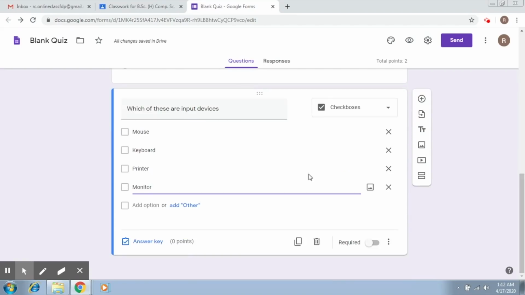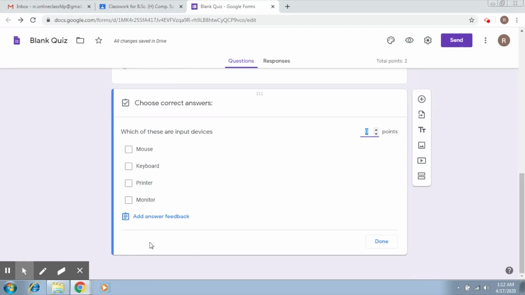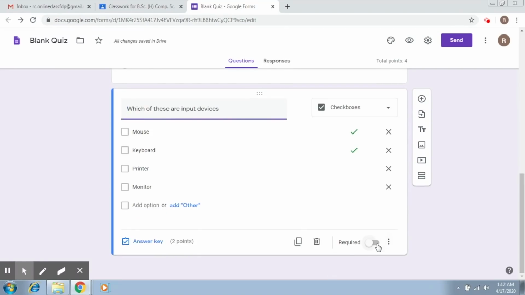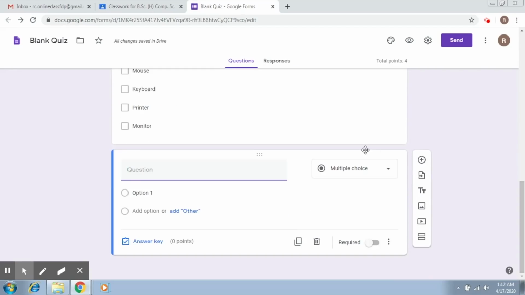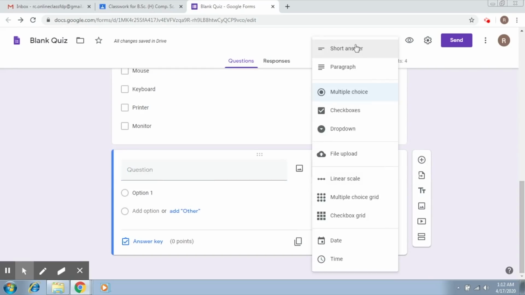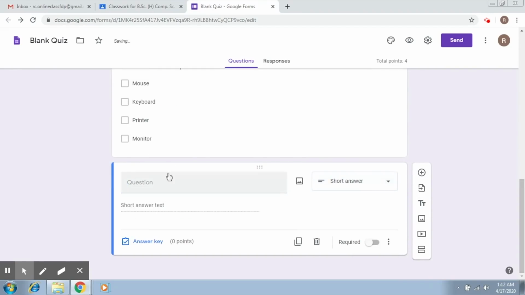That's it. You simply go to answer key. Let's assign it 2 points. There are two right answers, mouse and keyboard. And you click on done. Let's make it a required question. That's simple. Now let's try to click on another question and let's choose a short answer question here.